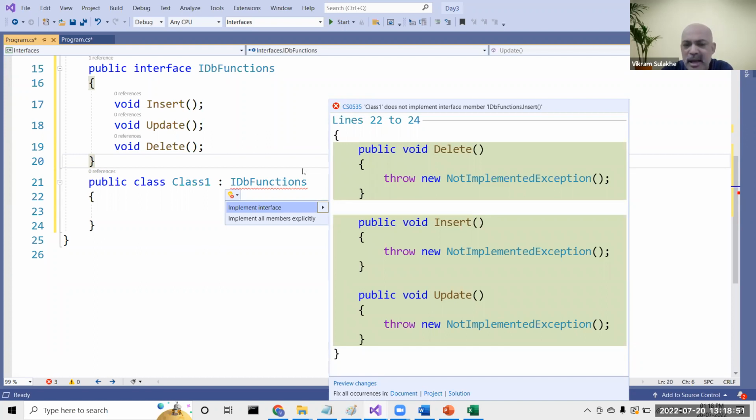So for now, I'm going to pick the first option, implement interface. In a later example, we will see the second option, which is implement all members explicitly. So for now, we'll pick the first one.